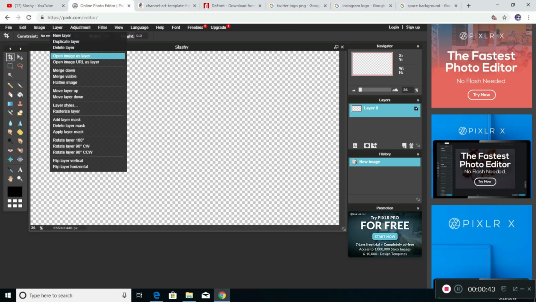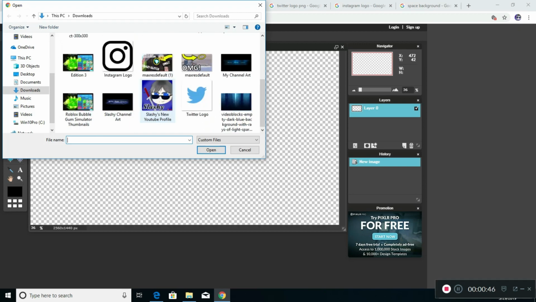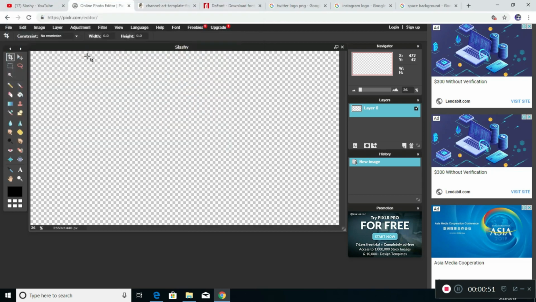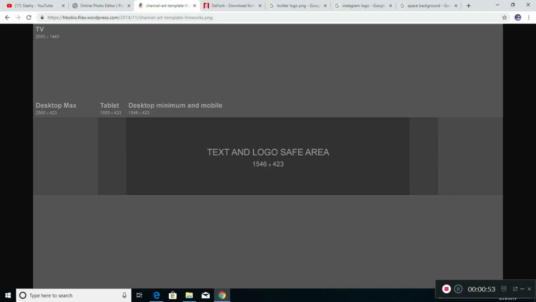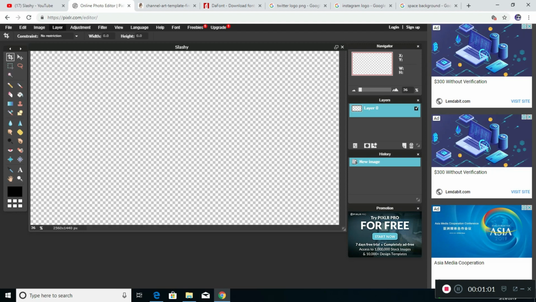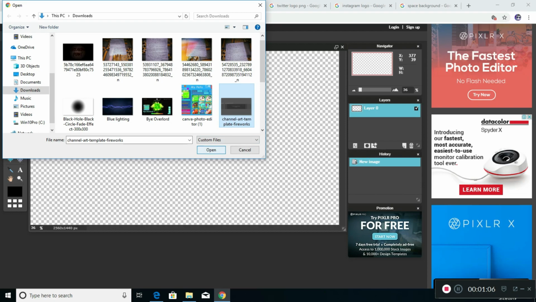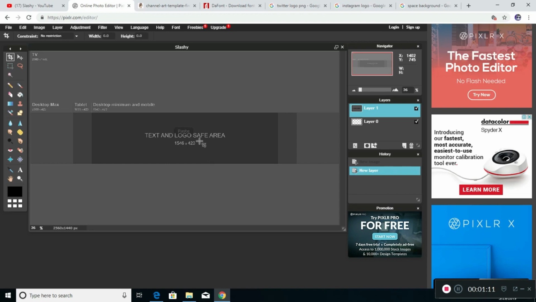Now once you have done that, you're going to go to layers. You're going to press open image as layer, and before you do that, you're just going to get the channel art, which I'll be showing. You're just going to download this right here. I'm going to put it in the links in the description down below as well. And once you have downloaded it, you're going to press open image as layer and put it on the editor. So you're going to press open, and once it is down here, you're going to press new layer right here, and then it's going to be in layer 2, right?